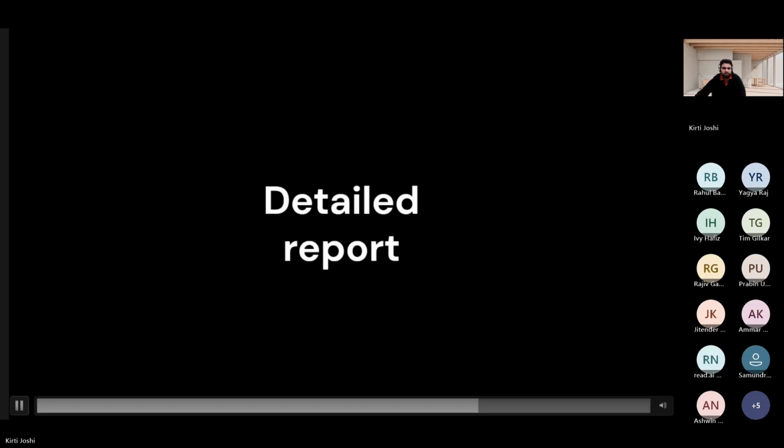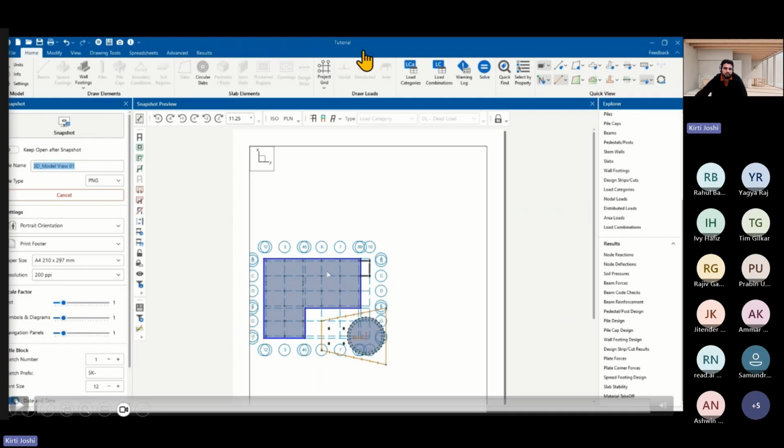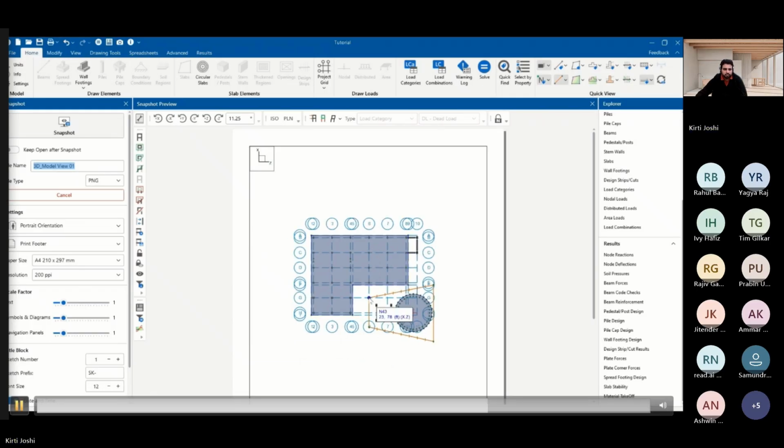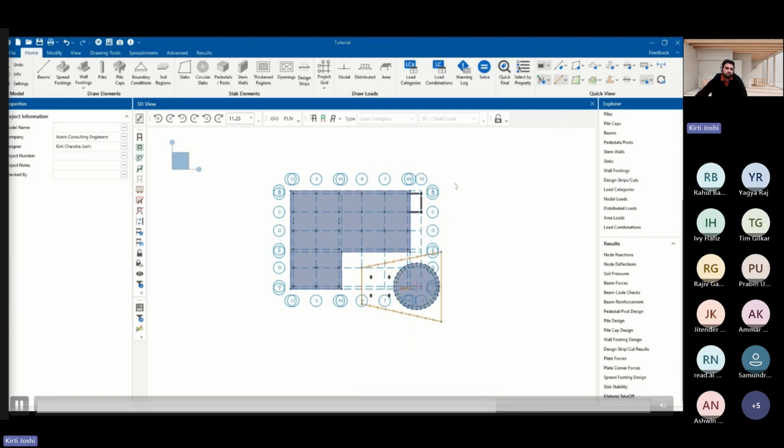So the last thing we are going to see is how to generate the reports once we have carried out all the design parts and the analysis. In the top bar, you can see the camera icon. From here, you can take a snapshot of your workspace and include that image in the detailed report as well. You can adjust its size as well.